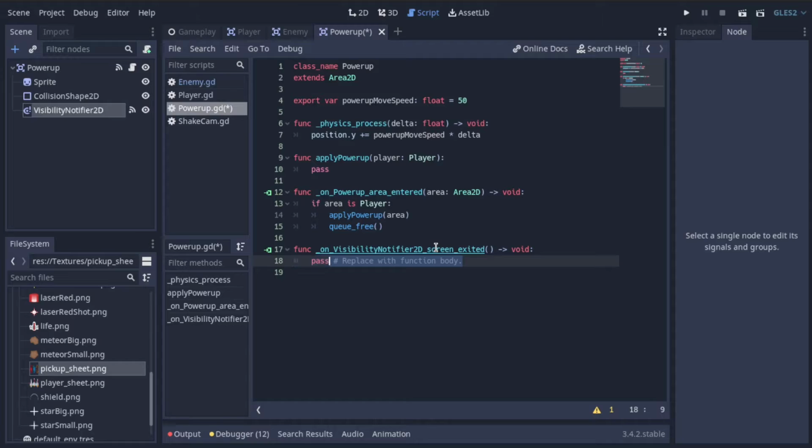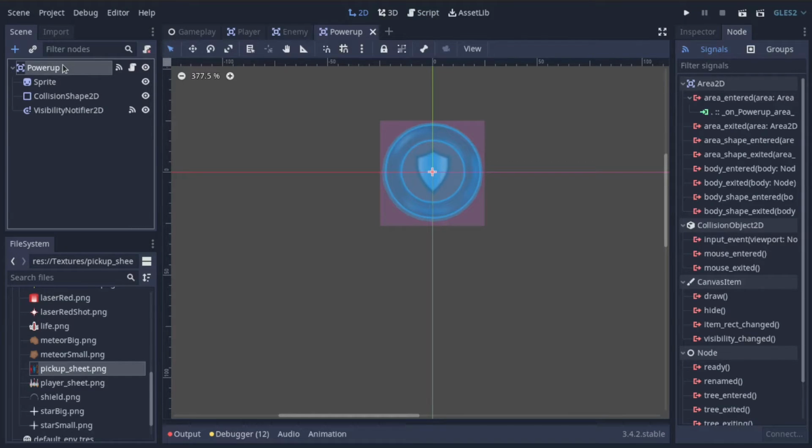So whenever we exit the screen, we need to make sure we just queue free ourselves. We need to remove ourselves from the tree because we're off screen, the player can't collect us anymore. Great. That's it for the powerUp base class, but of course, this does absolutely nothing right now. So let's go ahead and create the shield powerUp.